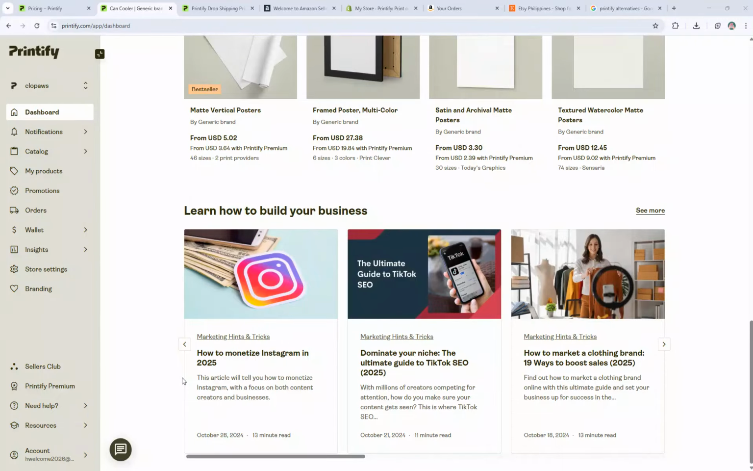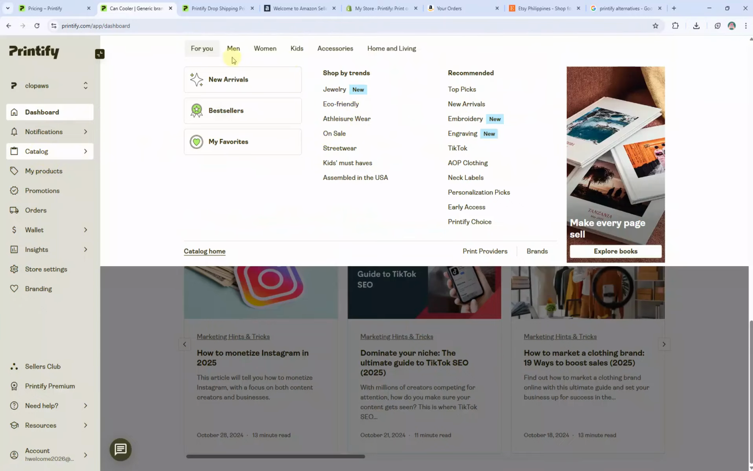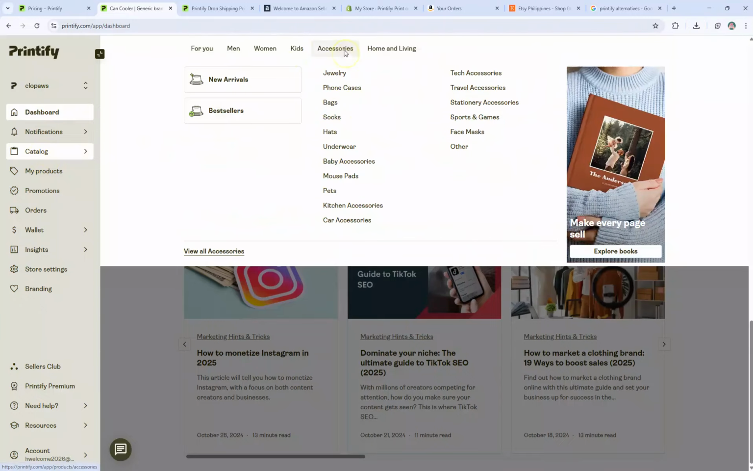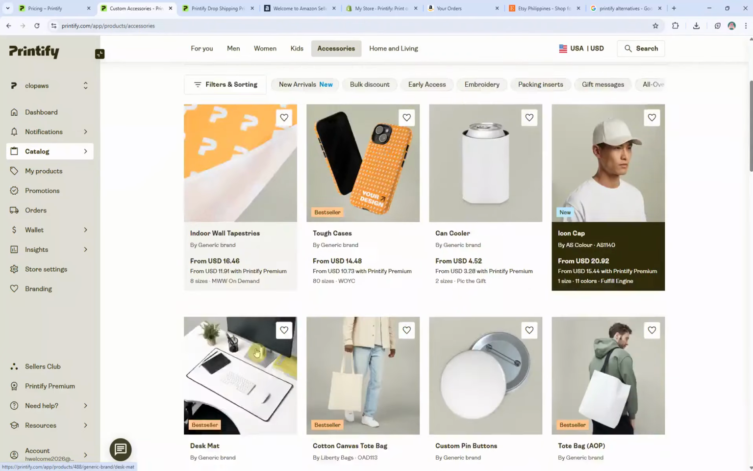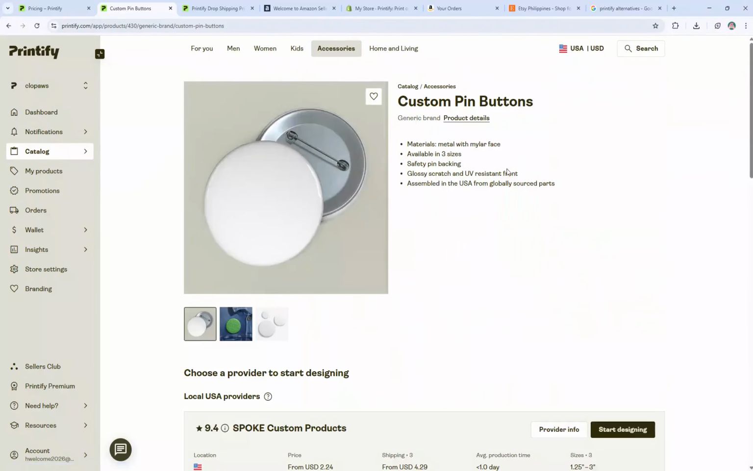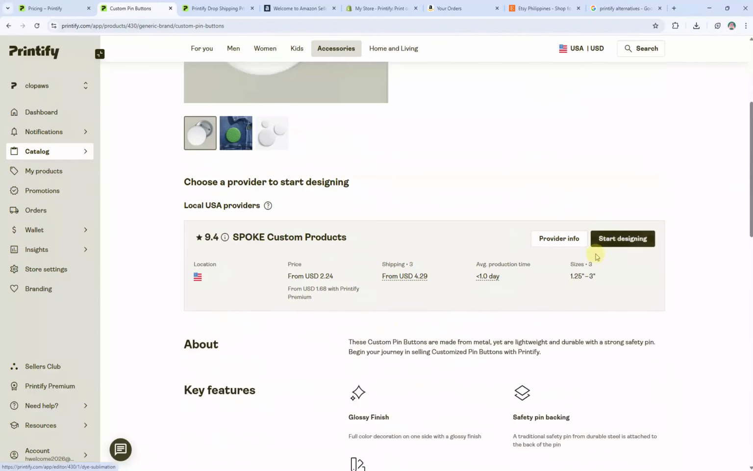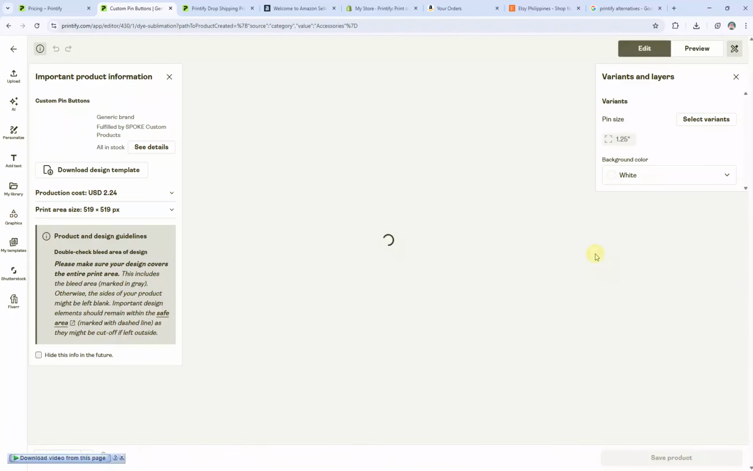First, go to the Printify website and log into your account. Once you're in, head over to the catalog section at the top of the page. Here you can browse the wide range of products available. Choose the product you want to create a mockup for by clicking on it. This will take you to the product page where you can find all the details you need.